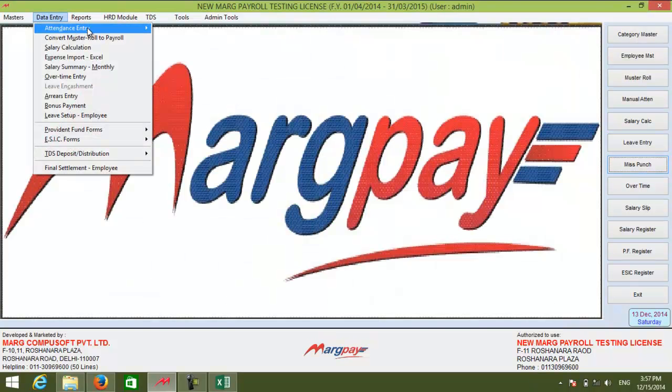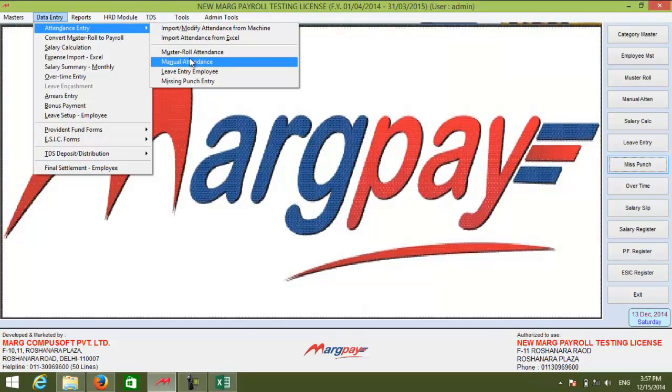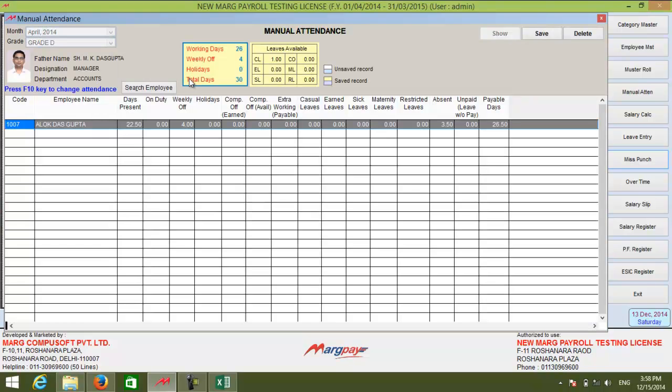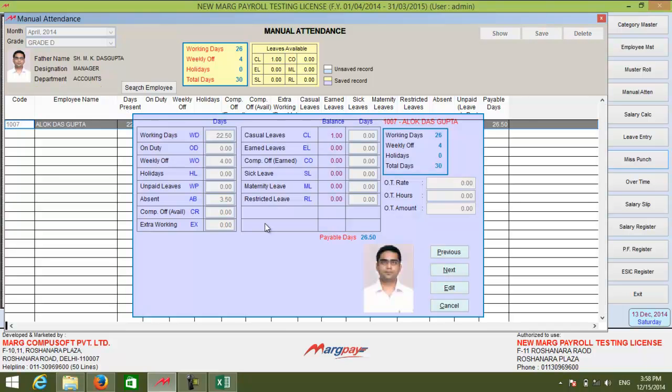Now moving on further, we have the manual attendance. If you are maintaining or updating the attendance in an Excel sheet or in a register, and at the end of the month or at the time of the salary making, you upload the attendance in the software. So here you can select the month, grade, and when you press the show button, it will show you the manual attendance format. You can mark the attendance manually over here. You can have the code, employee name, days present, how many days he was present, on duty, weekly off, holidays, compensation earned, working, payable. So each and every detail can be mentioned over here. To change the attendance also, you can press F10 and you can edit the attendance of the employee.